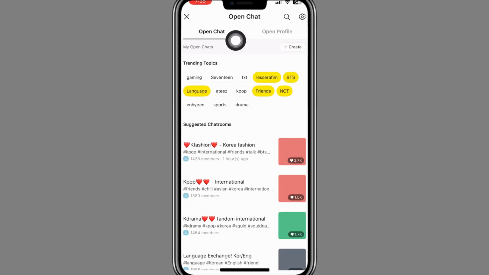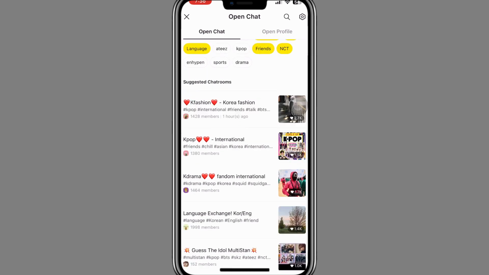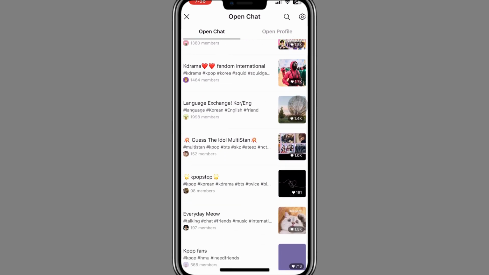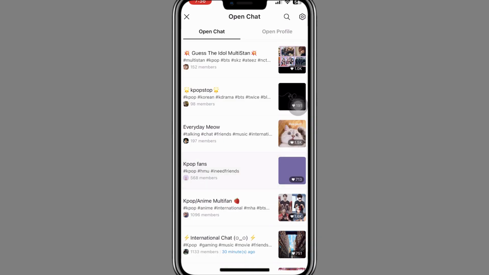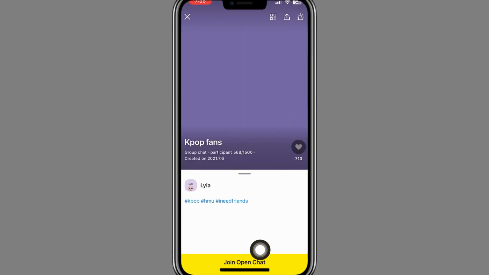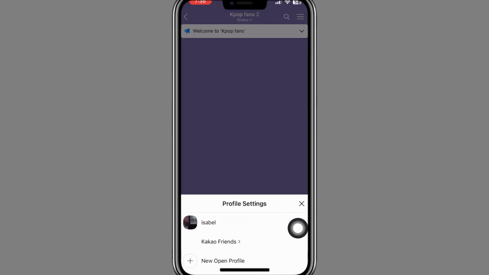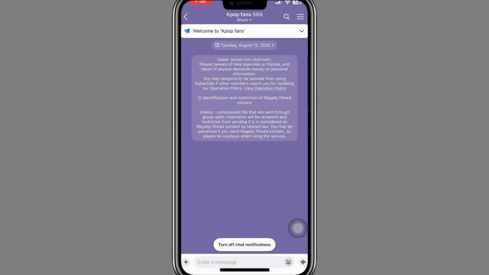Now once you open the chat right here, open chat, you can see trending topics right here. You will also see the suggested classrooms from here. Just open one. Now you can see join open chat. Tap on join open chat, tap on your profile, and just like that, you just joined one open chat from here. That's it. This is how you can use the Kakaotalk Open Chat.